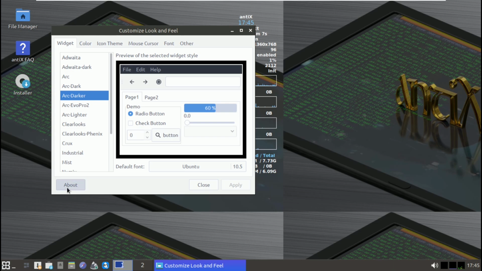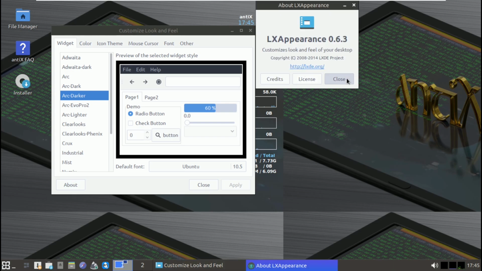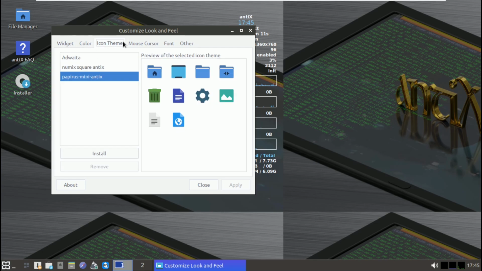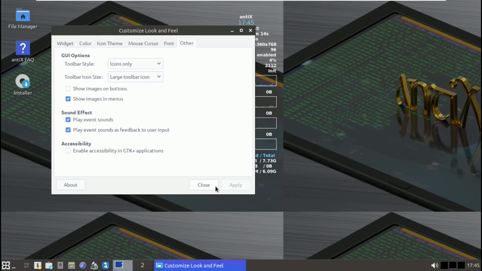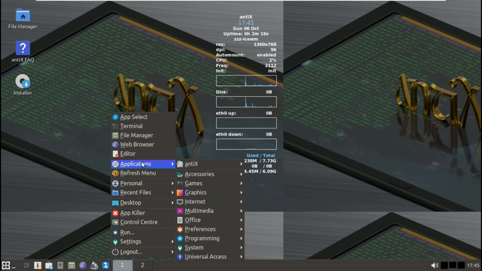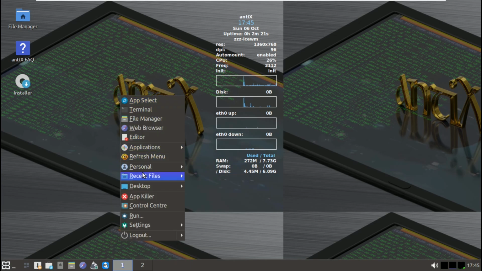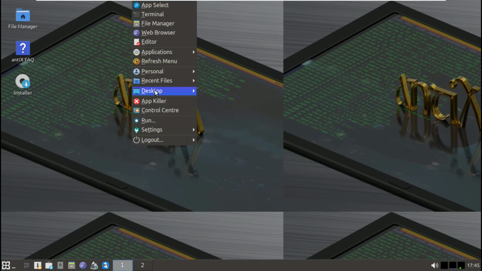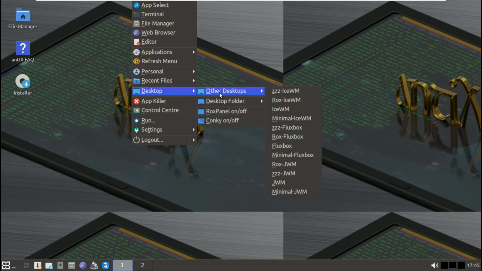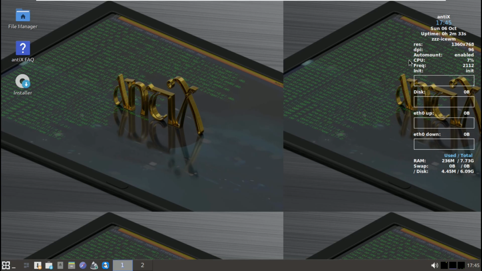And about the information, here is the LX appearance, colors, icons, and all those things. So let me close. Let's try to change the colors here. Let me find the application, refresh menu, and the desktop. You can turn the conky on and you can turn the conky off. Let me do that. So it will fix all those things. Let me turn on the conky. So it went on the right side of the screen. I just woke up, so there will be a bit of stuttering.